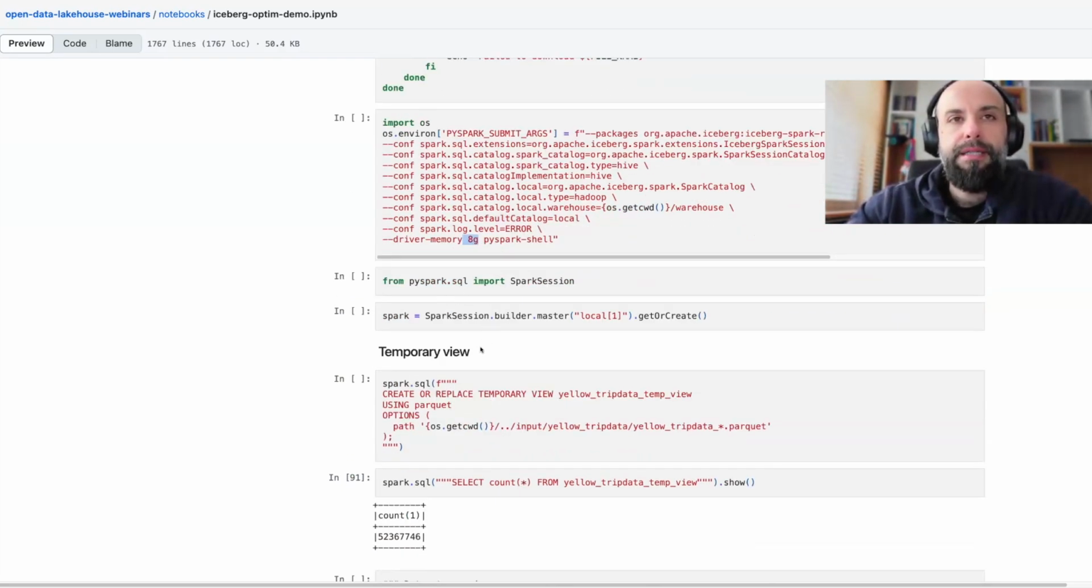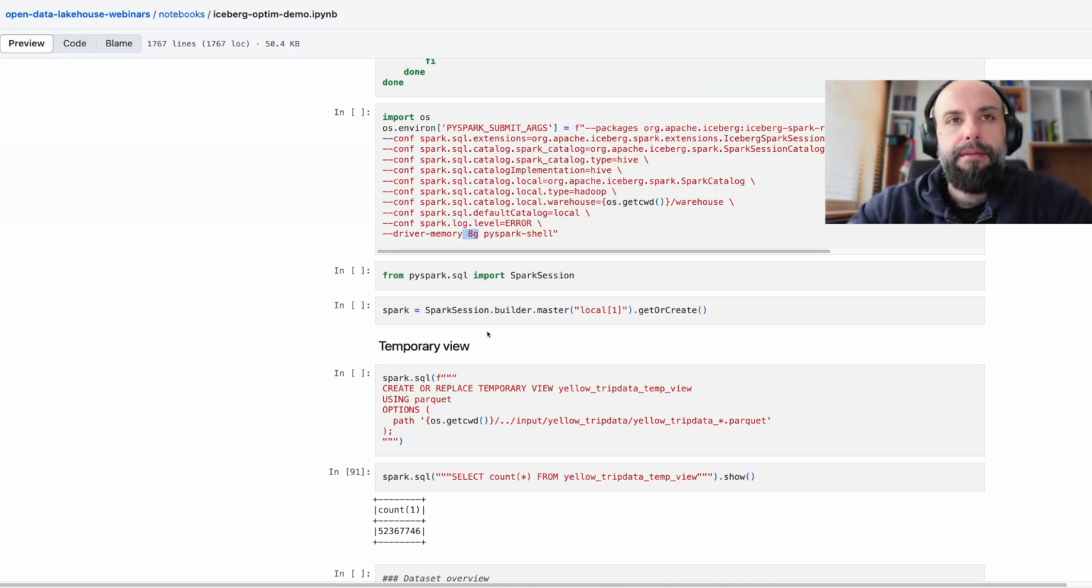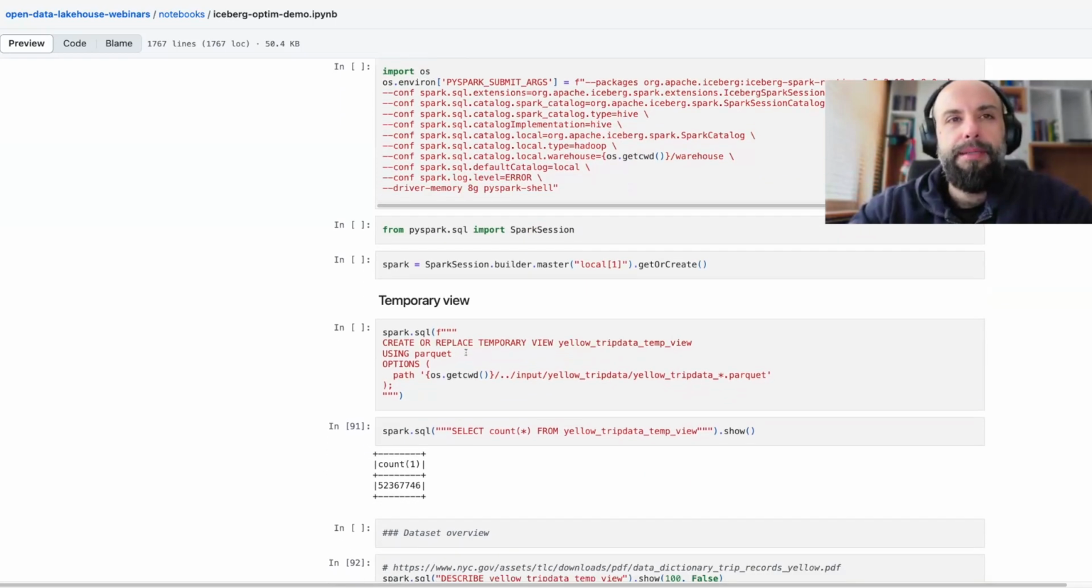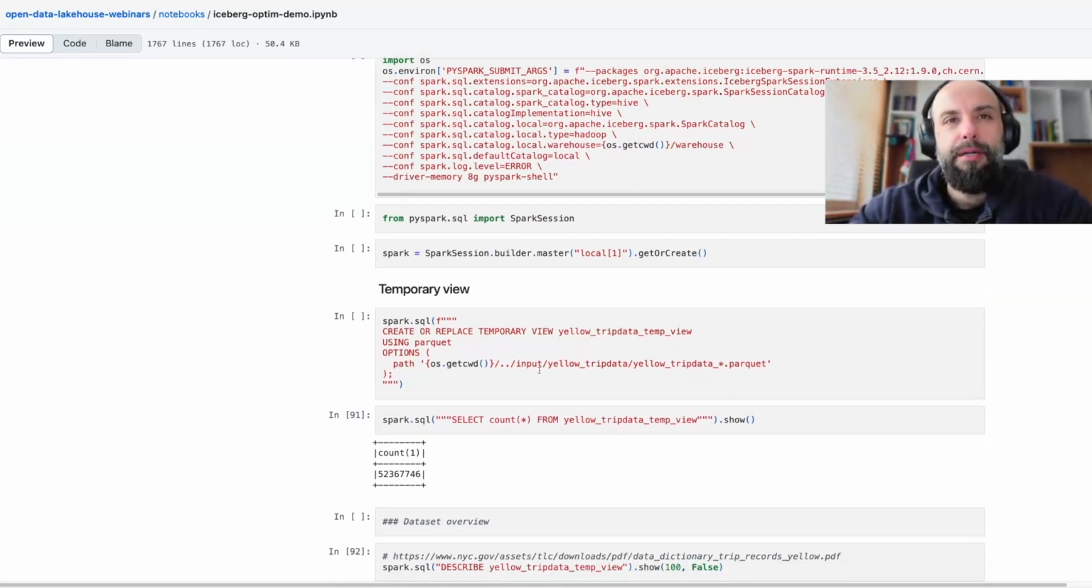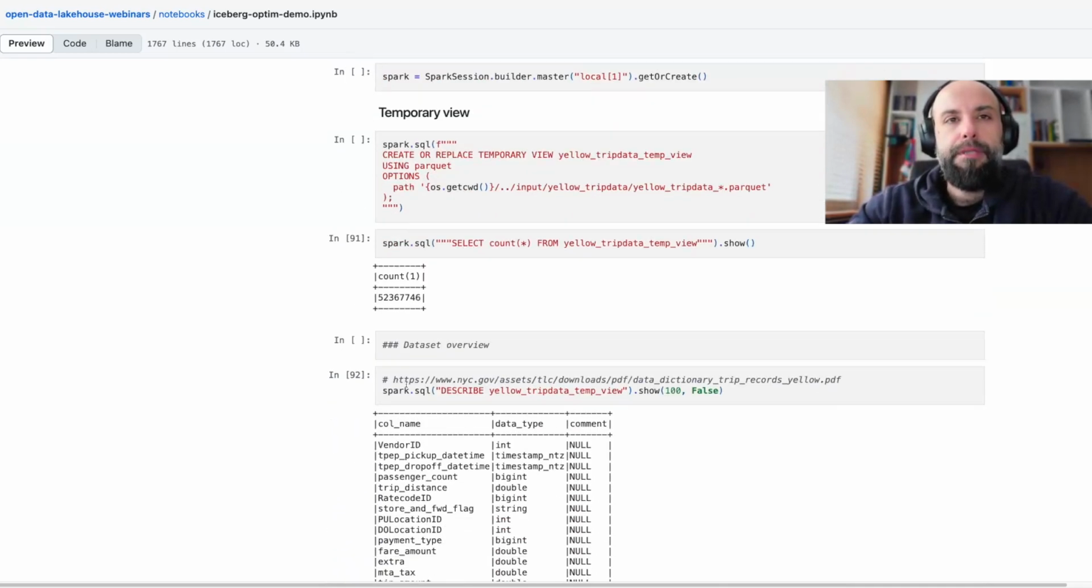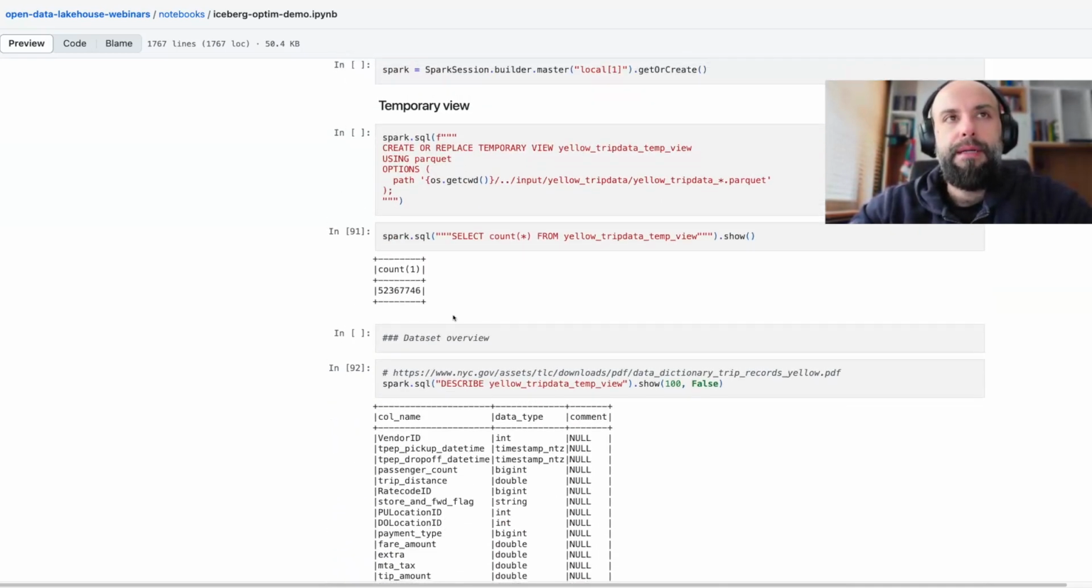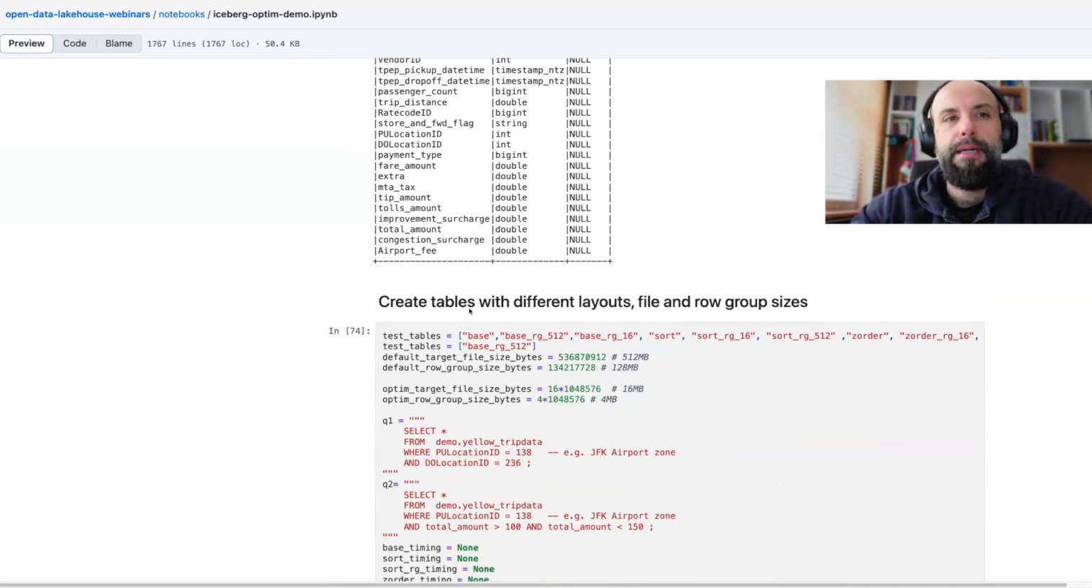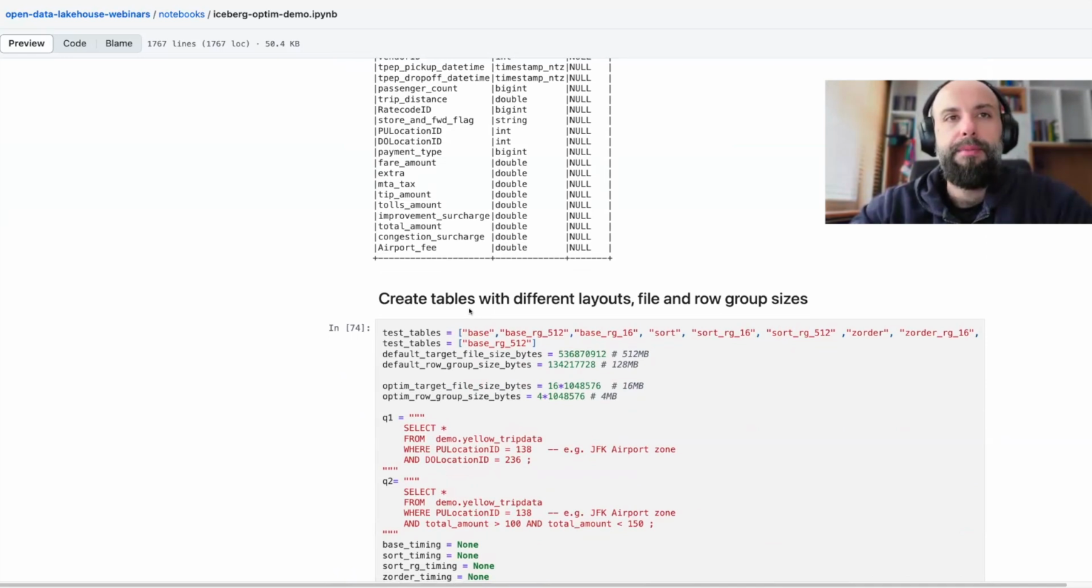Spark session initialization, that's default stuff. We will prepare some temporary structure just to read the data. By the way, we download the data in Parquet format to avoid any conversion from CSV and to make the loading process quicker. What we would like to achieve in this step is to load these downloaded files into one table.